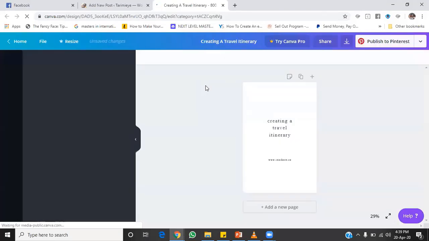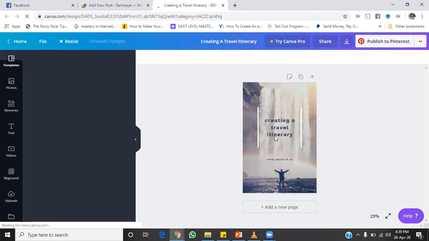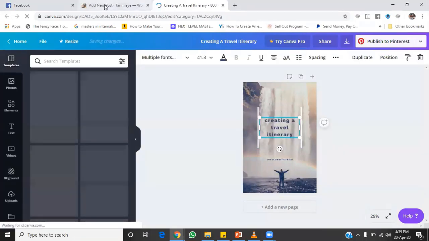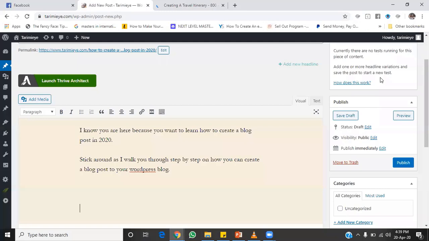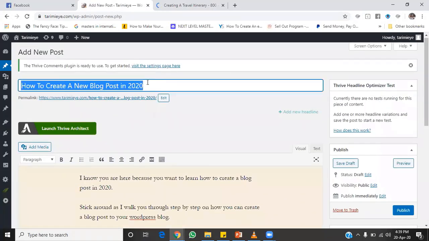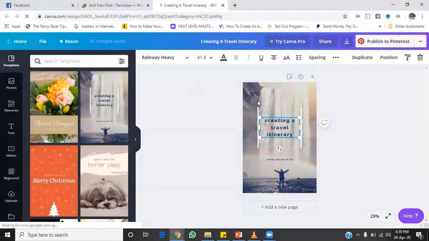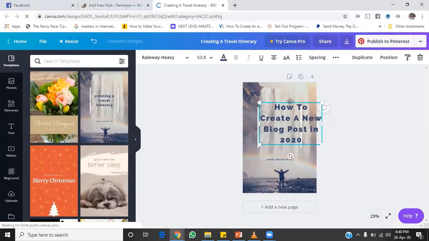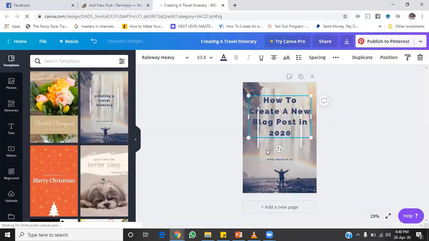This is what I will do now. Okay. So can you see the blog post? So all you do now is, in the training yesterday, I mentioned it. I said copy the same title. Can you see the same title? And just add it up as a graphic. Can you see? So I now have the same thing.